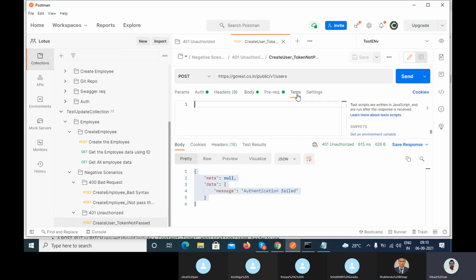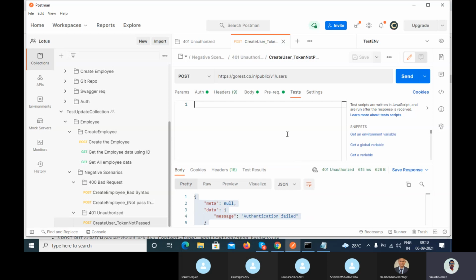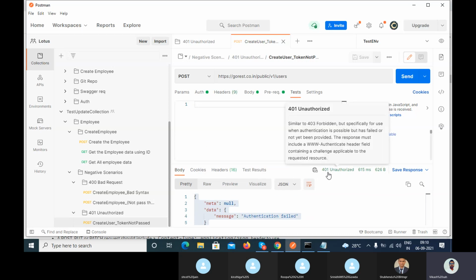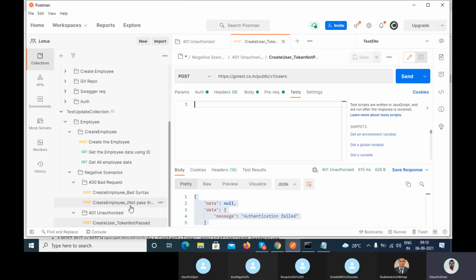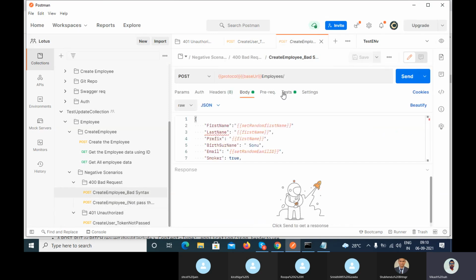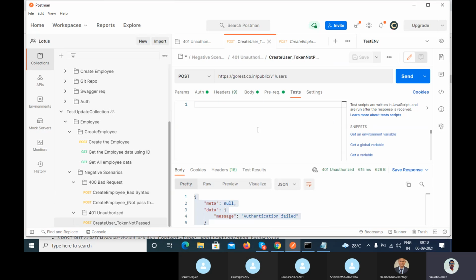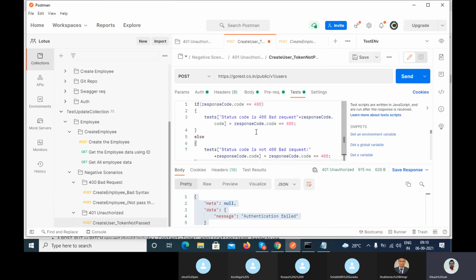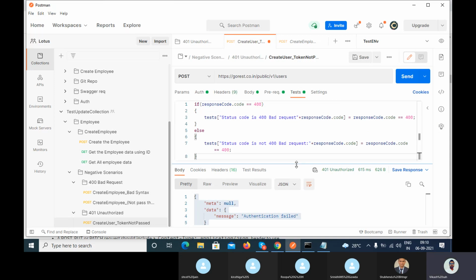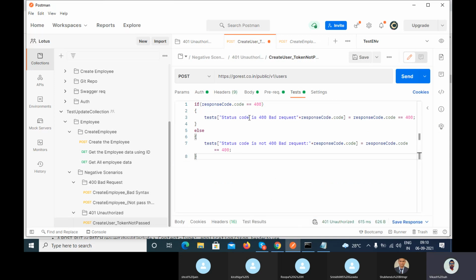Now here you have to write the code to pass this particular test case, right? So let me copy the code from here, I don't want to write everything again, and just change the value. Here you can use the code: status code is 401 unauthorized. It's up to you what message you want to print here. Unauthorized.